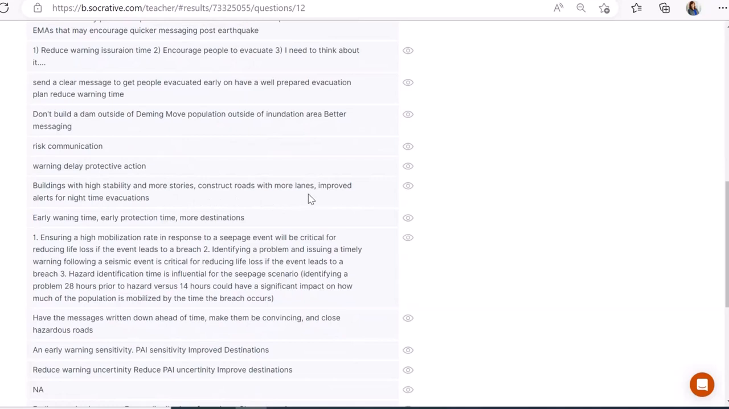Construct roads with more lanes. Yep, that's an easy one, right? If you wanna increase the number of lanes, all you do is go into the CFCC editor, under road networks, and then you can adjust the number of lanes for each of those CFCCs. That's adjusting the number of lanes for all of your roads in your network.